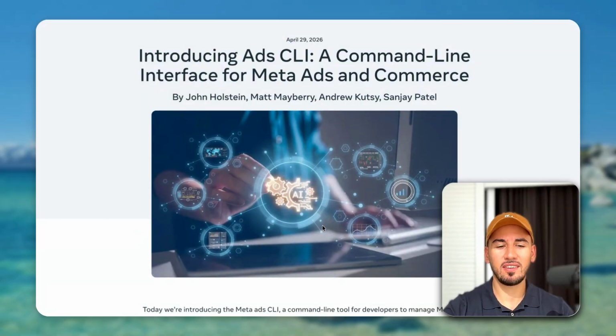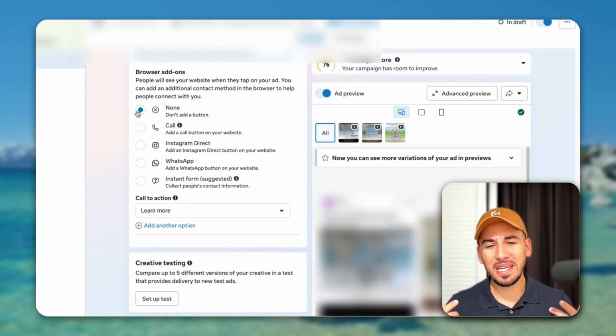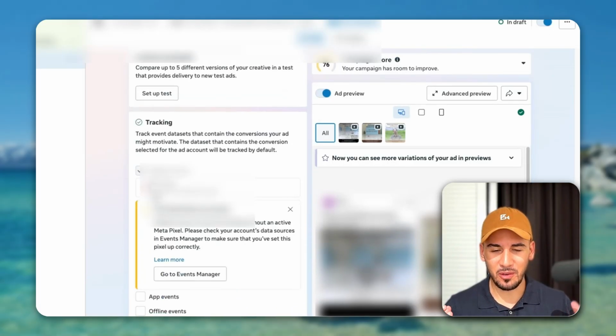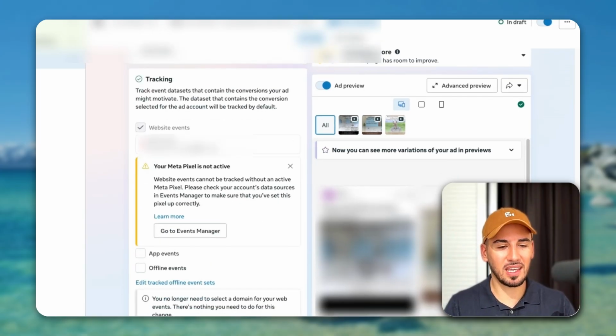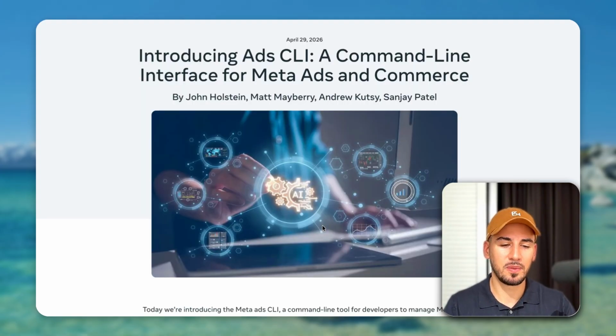Meta just released the Ads CLI. And if you've been advertising on Meta or you have your team in there, you know the Ads Manager was probably the buggiest thing ever. And now they released the CLI.